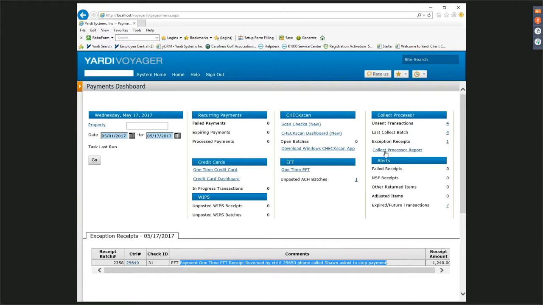Any questions about exception receipts or how they get there, why they're there, and how you can get them to release off the dashboard for check scanning? If they are underneath exceptions, step one has been completed, that receipt has been reversed. If you want it to release from the dashboard, you need to delete it from the Checkscan batch.